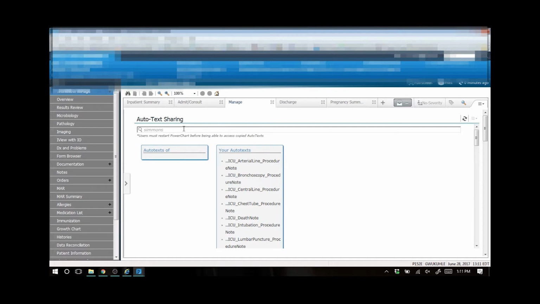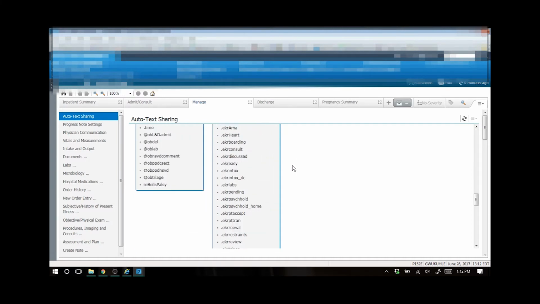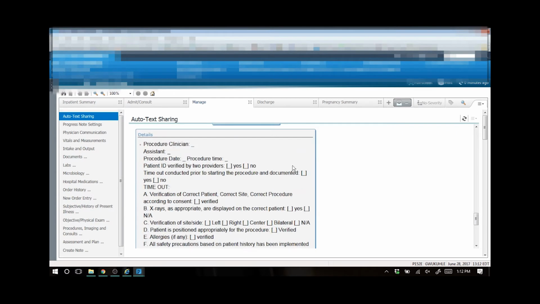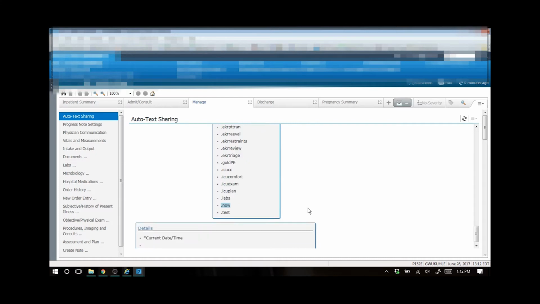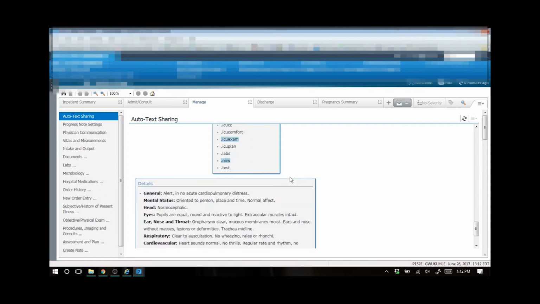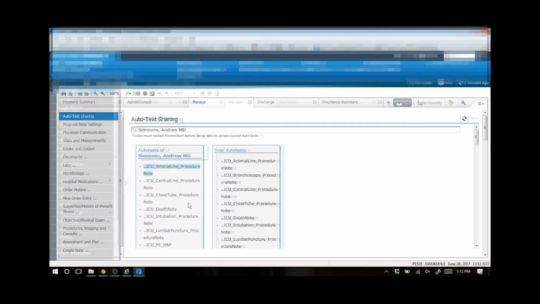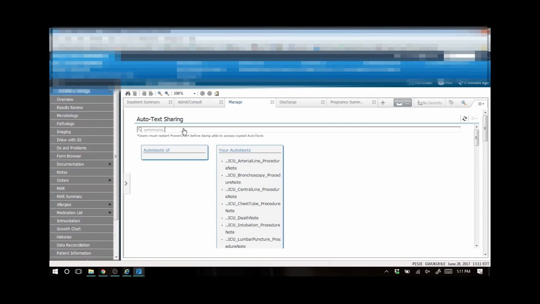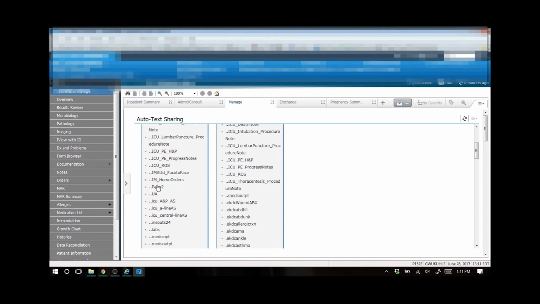So if I put another resident's name here, I can see all of his smart phrases on the left, mine on the right. And if I scroll down to the bottom, you can see there's a preview of his smart phrase that I selected. And if I click on mine, you can see previews of mine as well. And then if I wanted to copy one of his dot phrases, I would find his name, click on the smart phrase I wanted to copy, and click on that black X there.